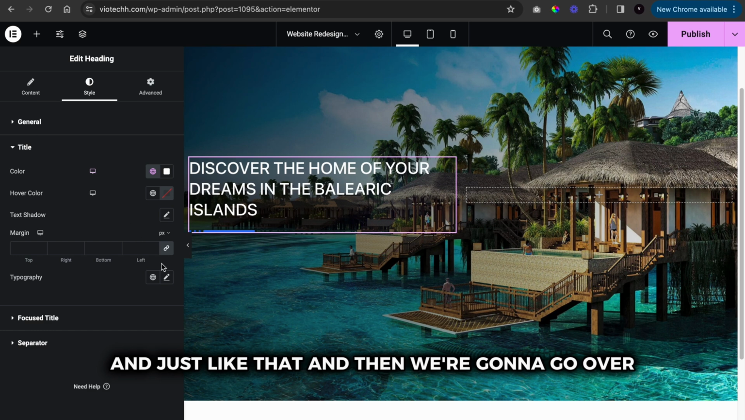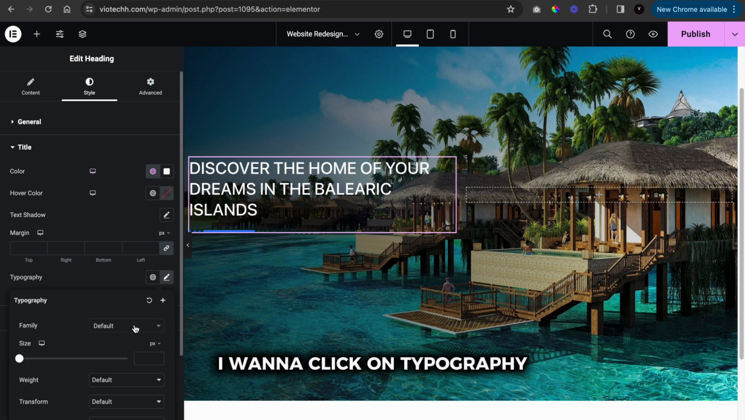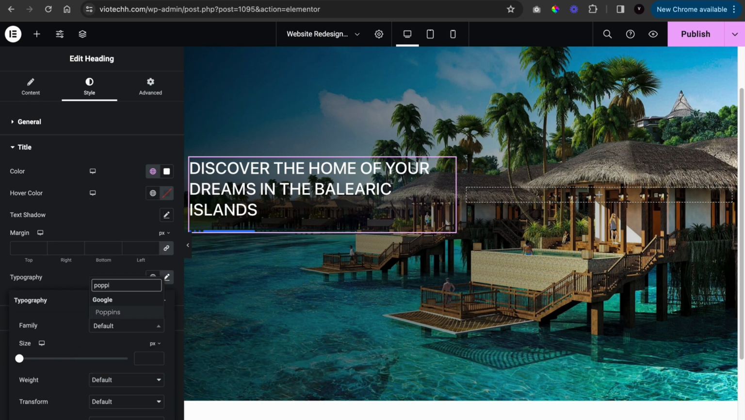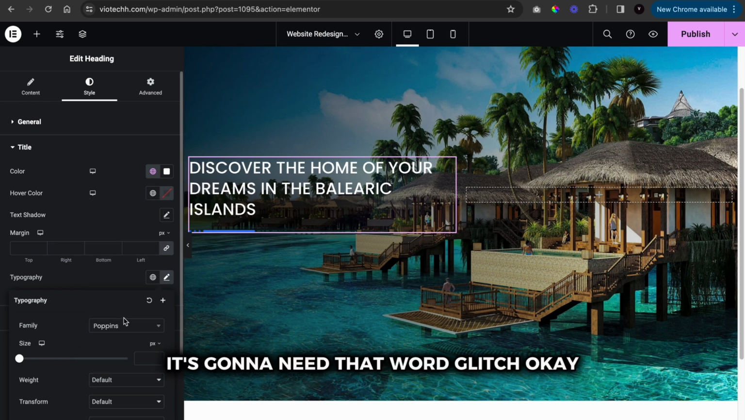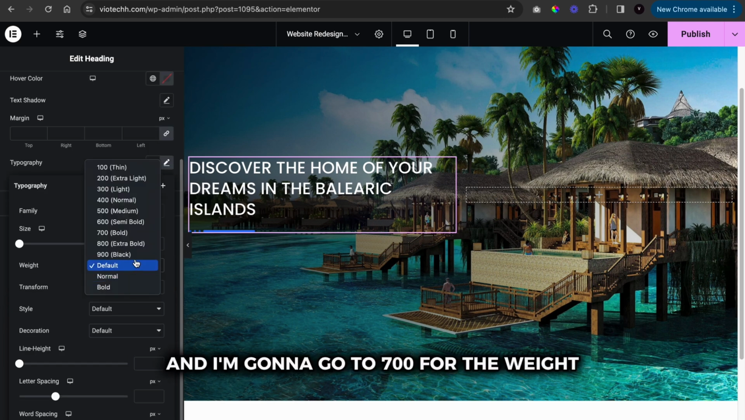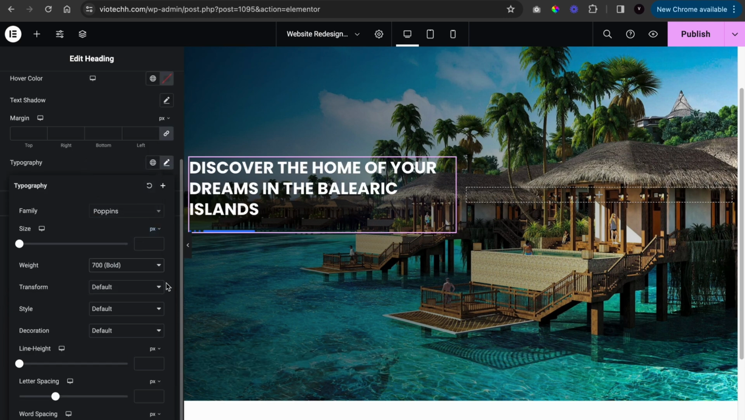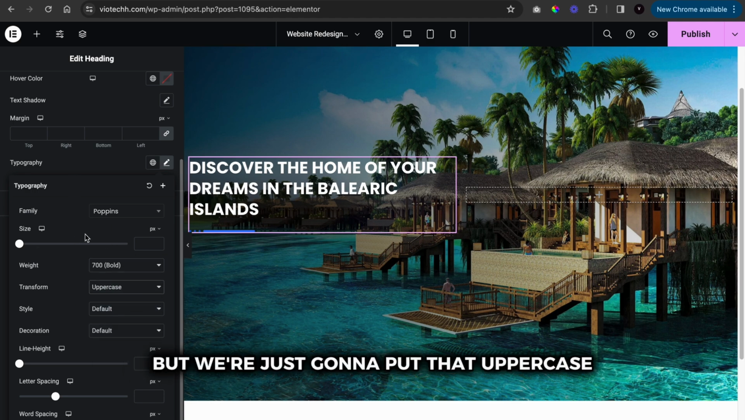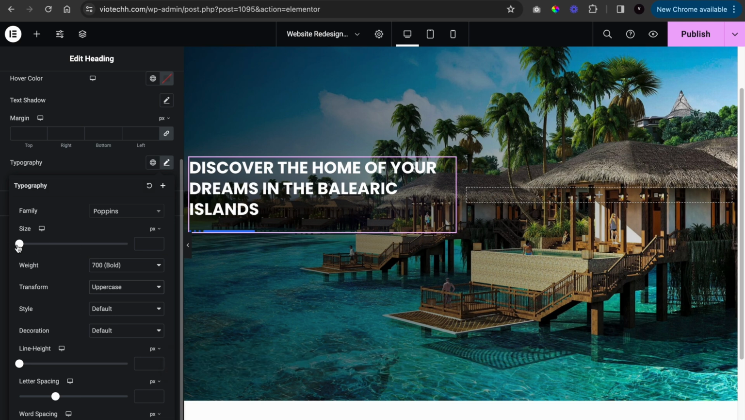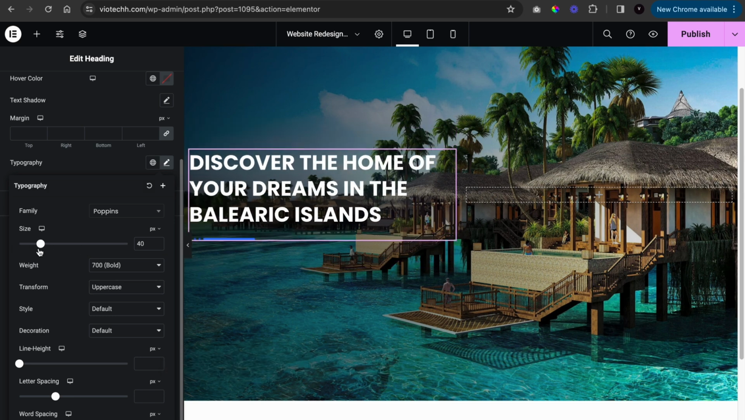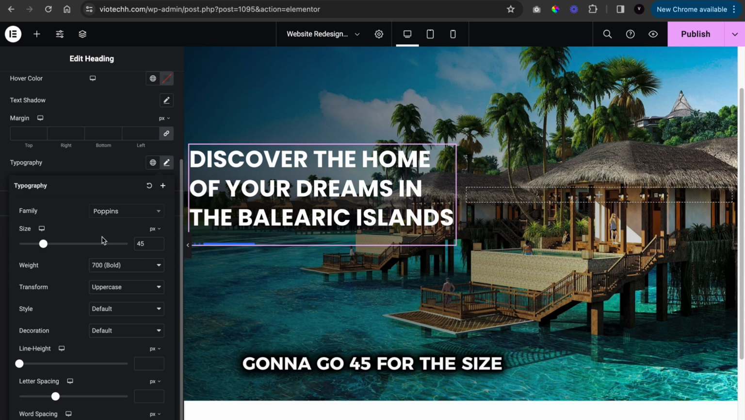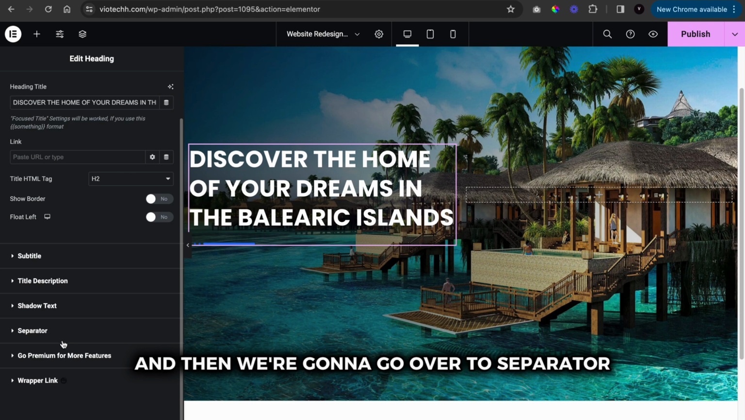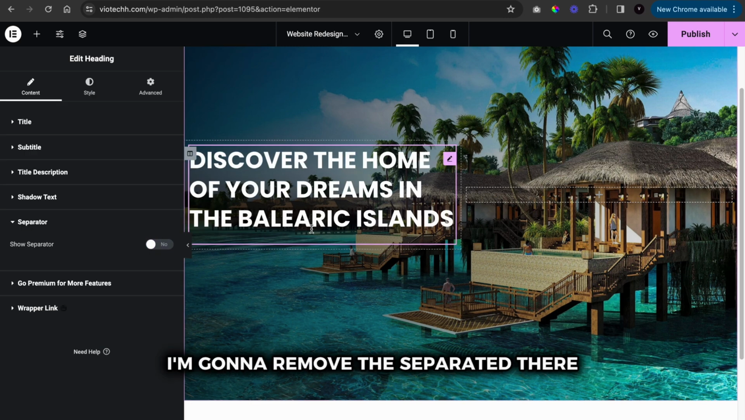And then we're going to go over, and we're going to click on typography. We're going to go here, and I'm going to click on Poppins. It's going to do that word glitch, okay. And then we're going to go to 700 for the weight. And I'm going to put that uppercase, which it already is, but we're just going to put that uppercase. And then for the size, we're going to go 45. So now we're going to go to content, and then we're going to go over to separator. I'm going to remove the separator there.